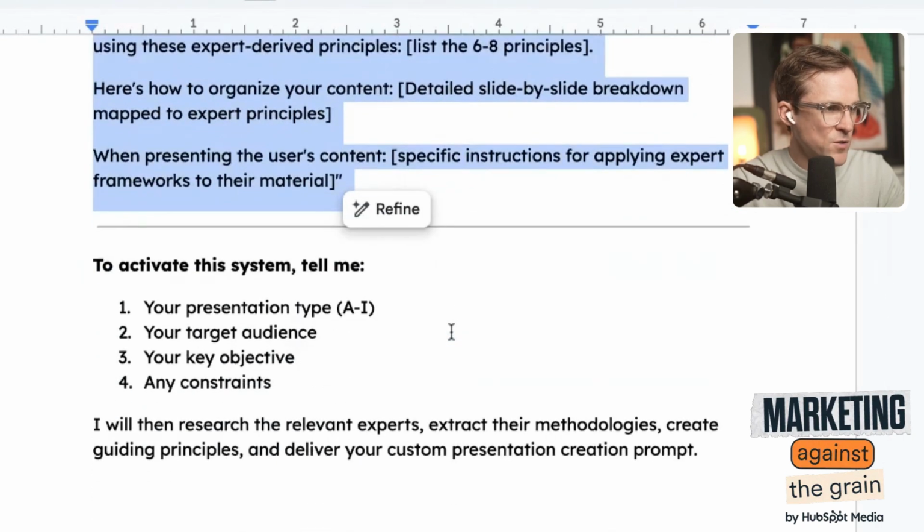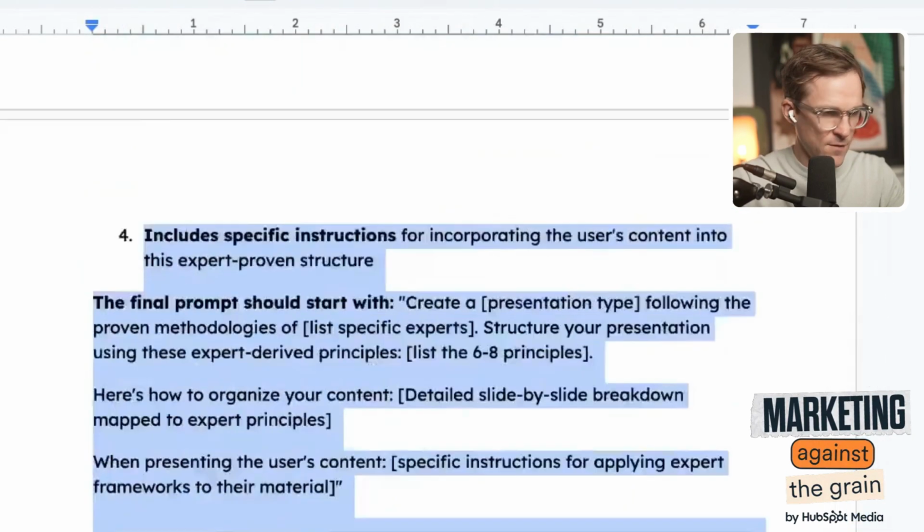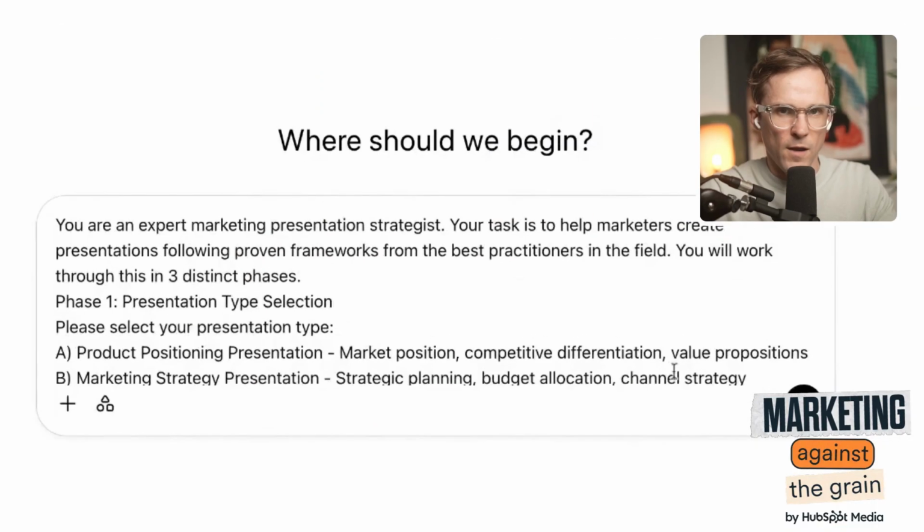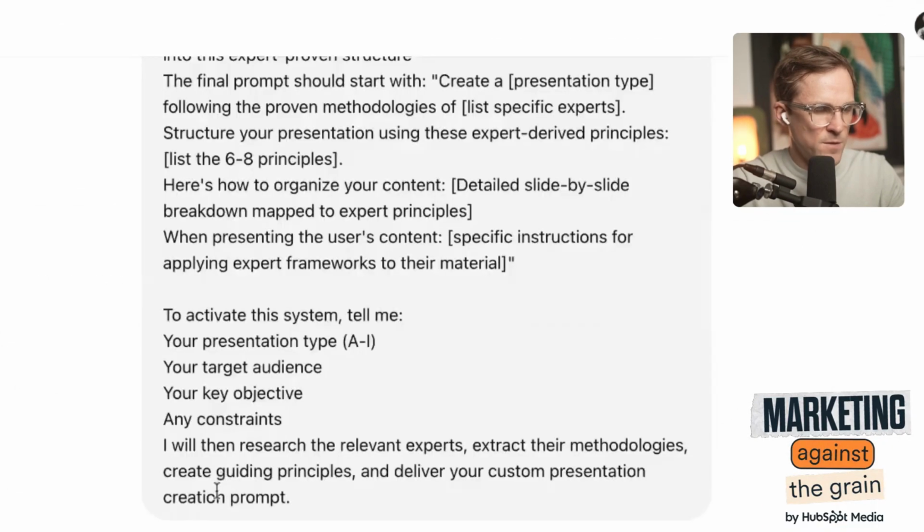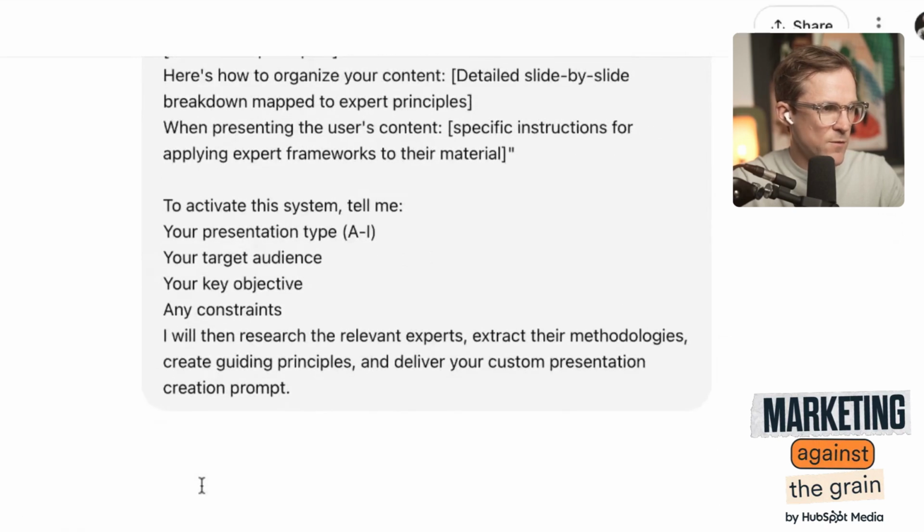And so what we're going to do is go run this. Let's go run this. I have run it a bunch of times. I will change my screen. So I got caught last time. So we're going to go into ChatGPT and we are going to run this prompt. It will ask me to select what type of presentation I want.